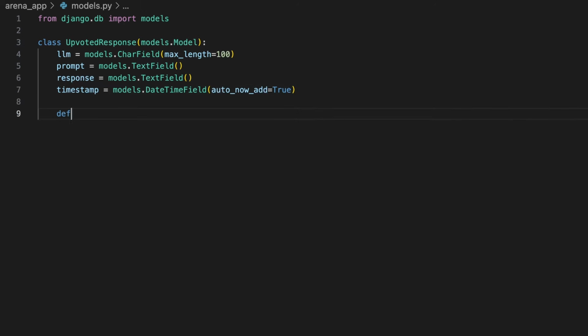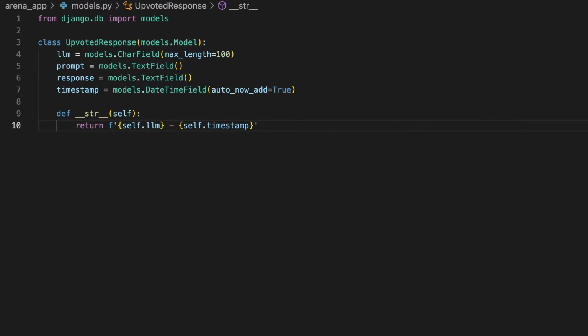At the end of our class, we will define a variable named __str__ that takes self as input. This function will return the LLM name and timestamp.